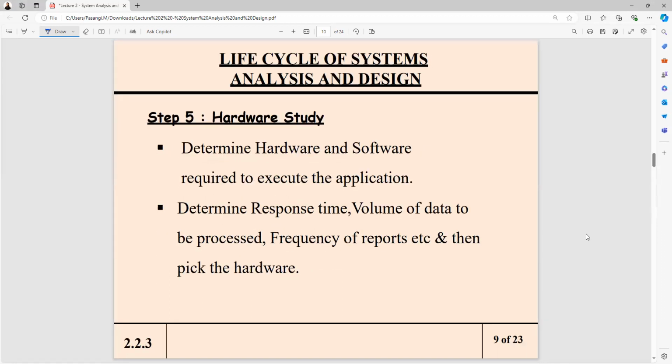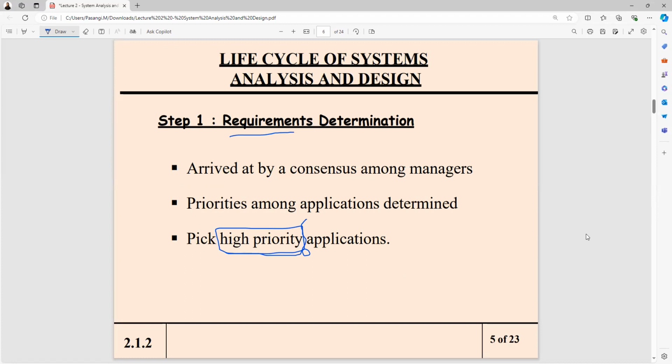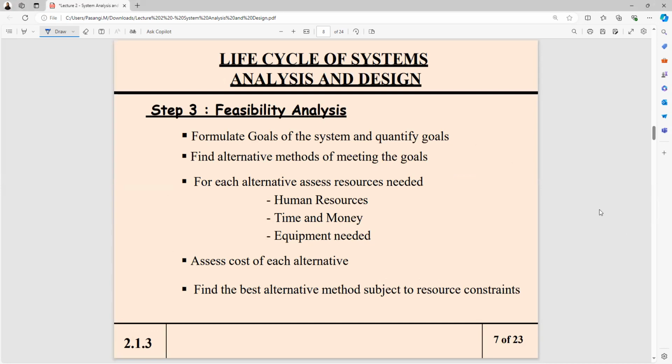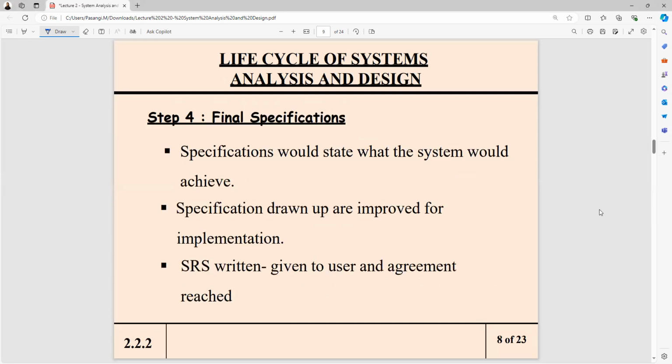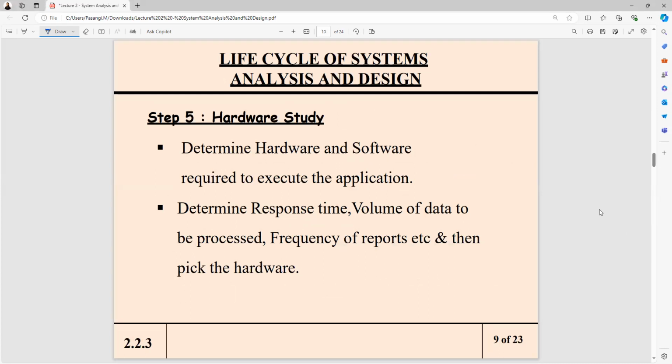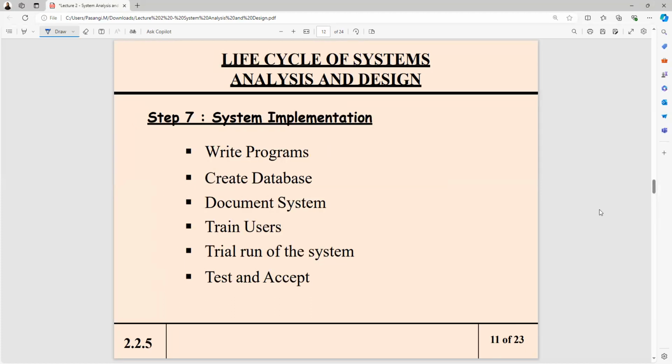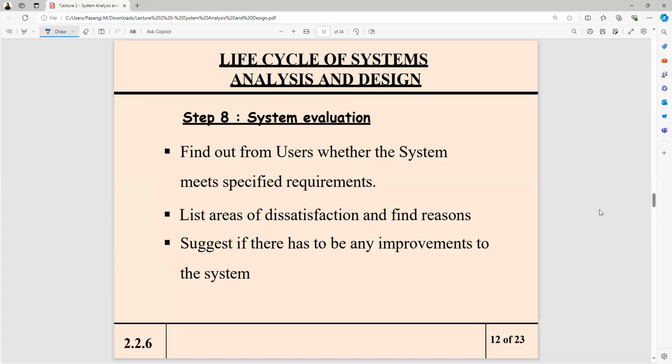So this is what we call the life cycle of systems analysis. Now, what are the stages? If I go through once, as the first stage, we have requirements determination, and as the second step, we have requirement specification, and as the third step, we have feasibility analysis, and as the fourth step, we have the final specifications, and as the fifth step, we have hardware study, and as the sixth step, we have the system design part, and as the seventh step, we have system implementation.